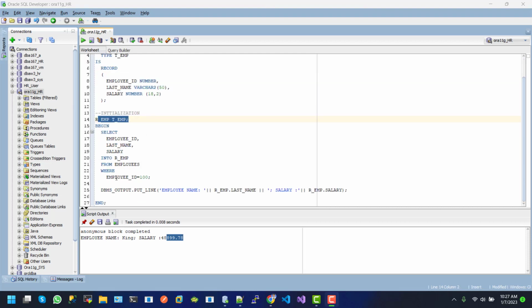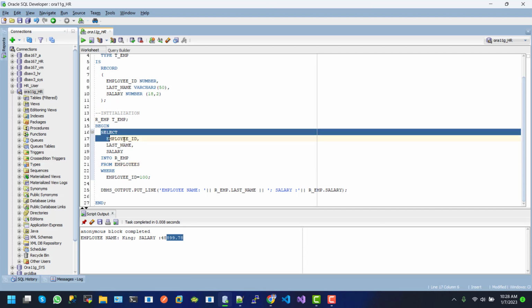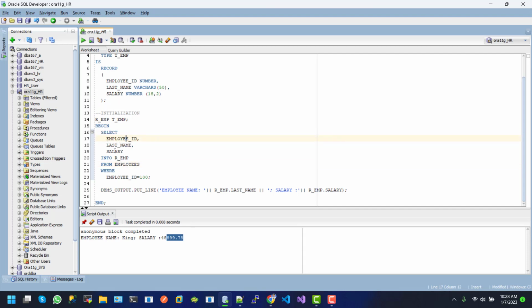Inside the begin and end block, here we can see the select statement for table employees. And here we select the columns employee ID, last name and salary. And we use the where clause employee ID equal 100. And the result of this select statement will be populated into REMP variable, which is the initialization or instance or object of TEMP. Now we will see the line number 25 here.